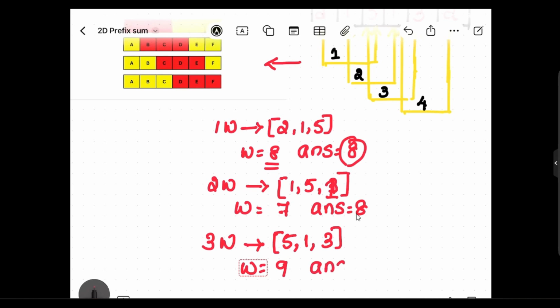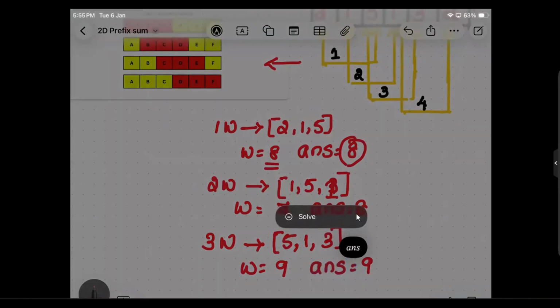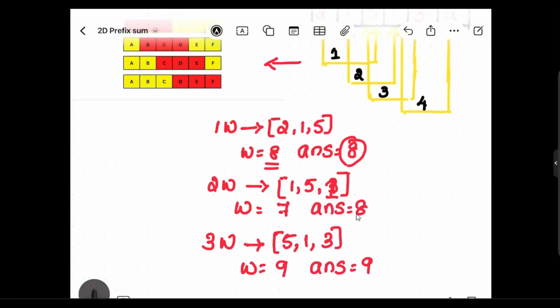So this time we have to update the answer variable by 9, because 9 is greater than 8. So we will update the value by 9, right?